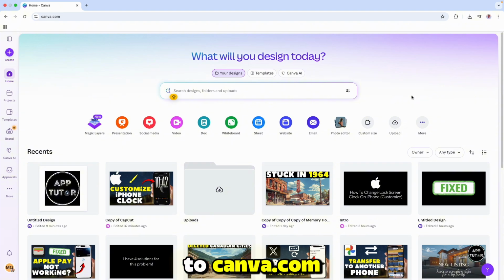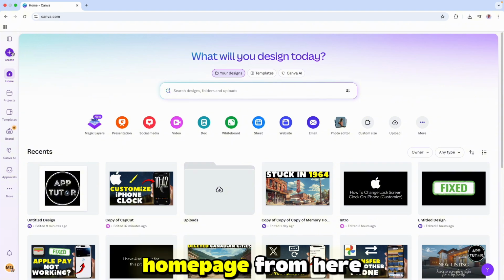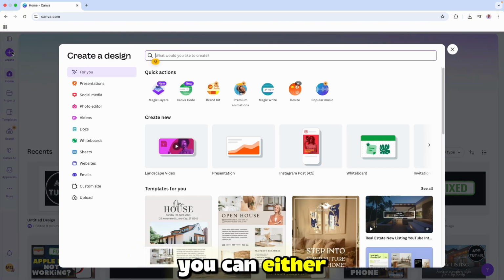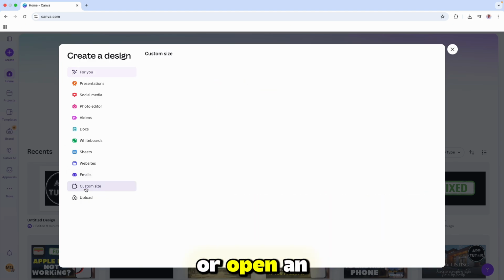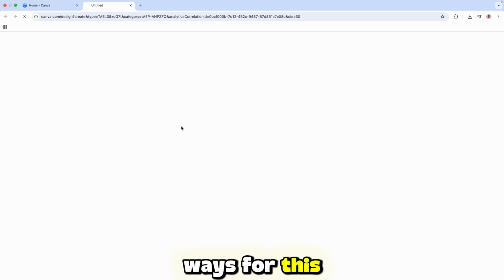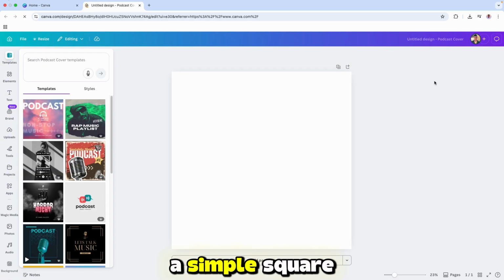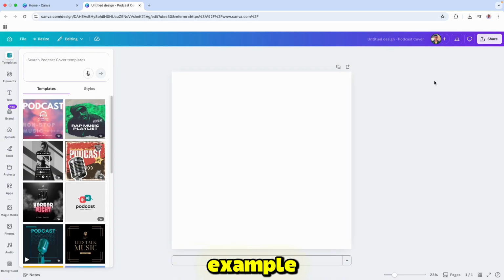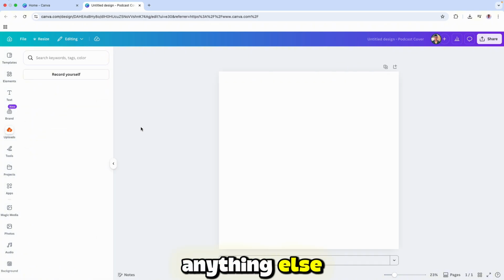First, let's go to canva.com. This is my homepage. From here, you can either start a brand new design or open an existing project. It works both ways. For this video, I will create a simple square design as an example. Now, I want to turn my square logo into a circle. You can do this with a photo of a person, a product, or anything else.